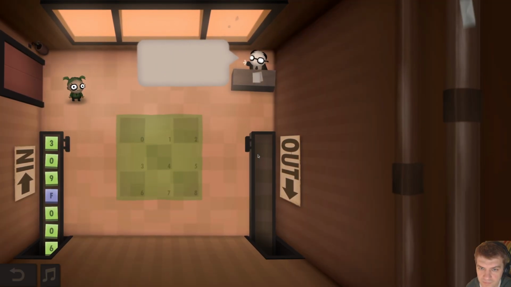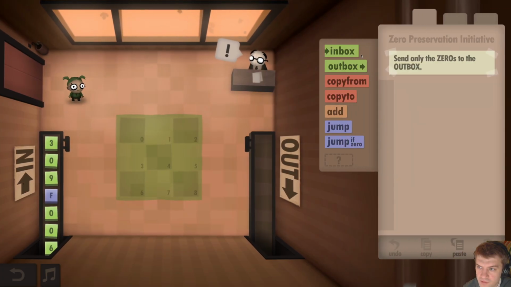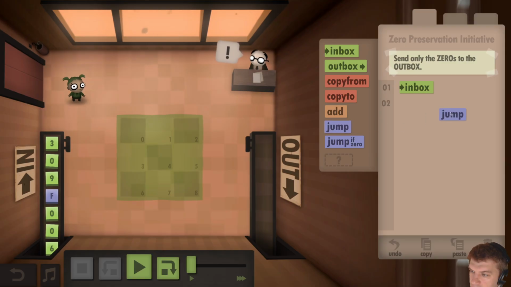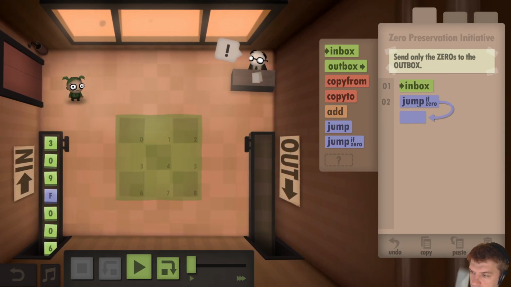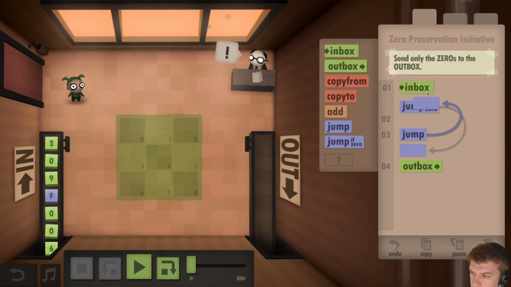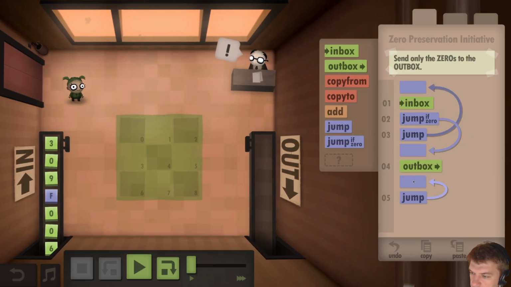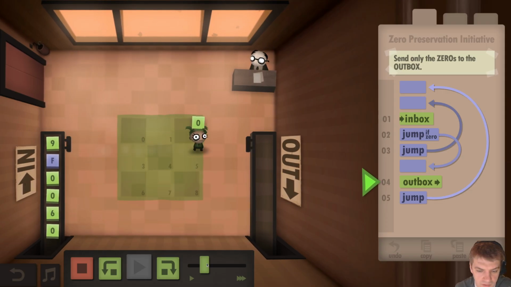Okay. Send only the zeros to the outbox. Okay, inbox. Jump if 0. Oh no. Jump if 0 to the outbox. Otherwise, go with jump.